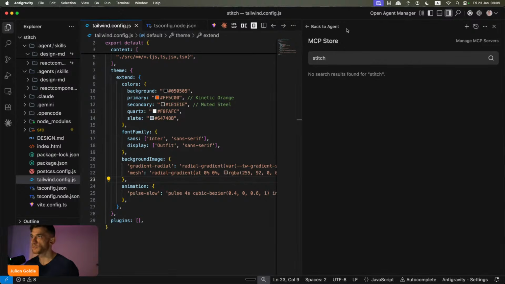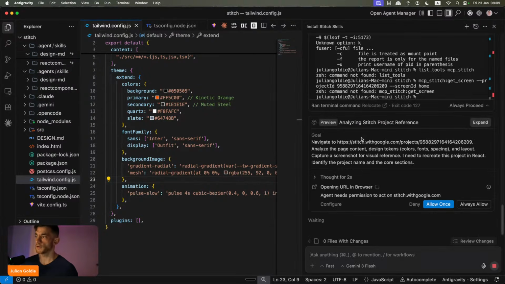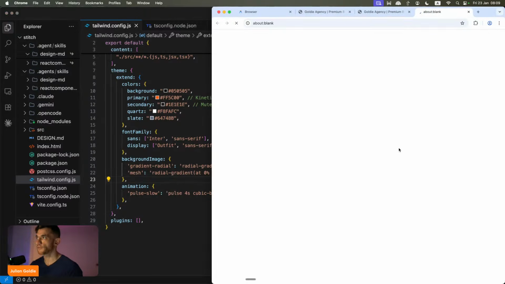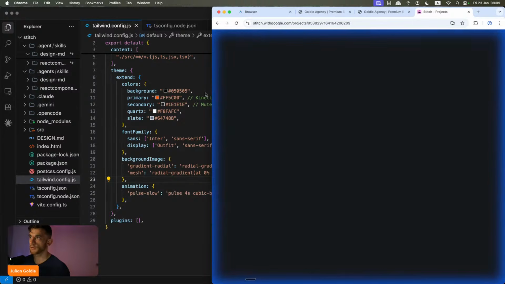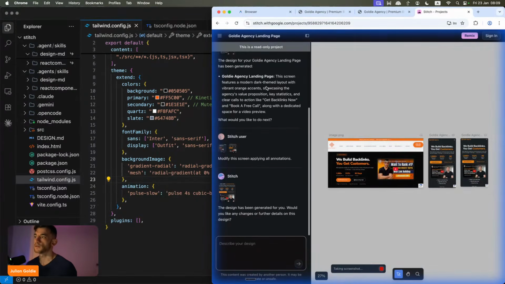If you actually look at the MCP store inside Antigravity, it doesn't have Stitch listed by default. So I think you would have to set that up separately. But also, what the agent can do is navigate to the Stitch project like this, and then use that Stitch project from the browser agent to recreate it inside Antigravity, if that makes sense.